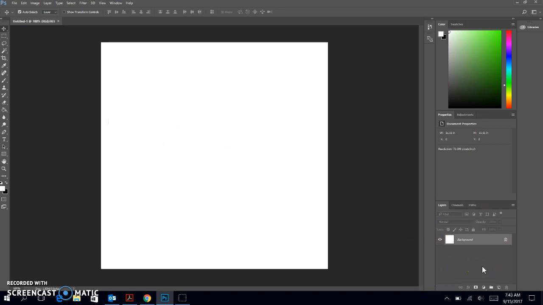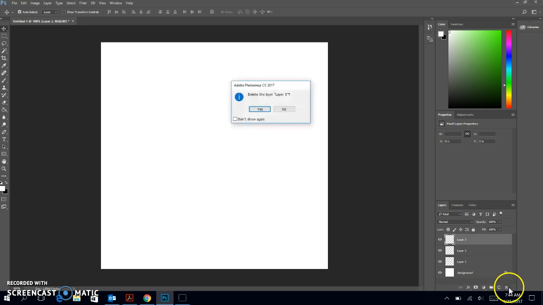Layers are like multiple sheets of paper laying on top of each other with different qualities. One of the qualities is transparent, and we need that for our project. In the Layers panel, I have a trash can to trash a layer and a button to create a new layer. So I'm going to create a new layer. It tells me what my background is and my layer 1. I can create as many layers as I want, and I can trash those layers.